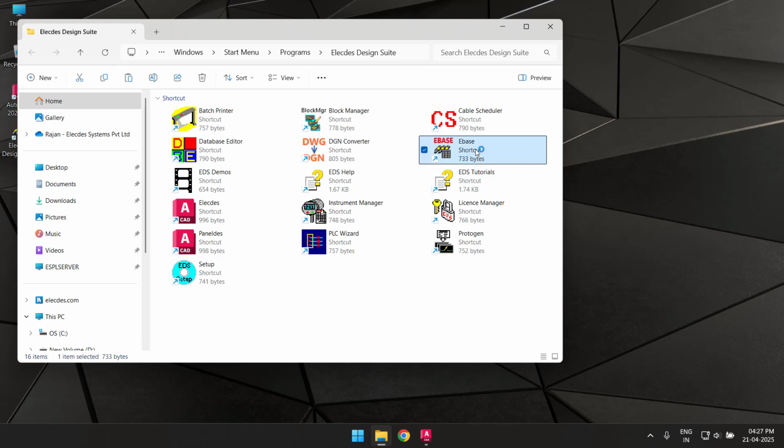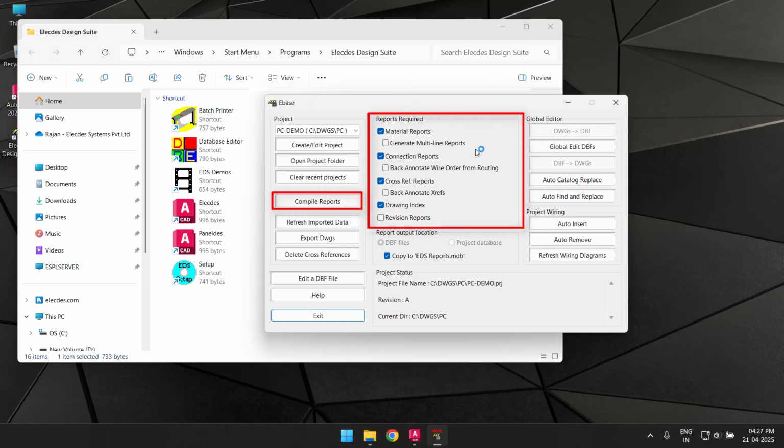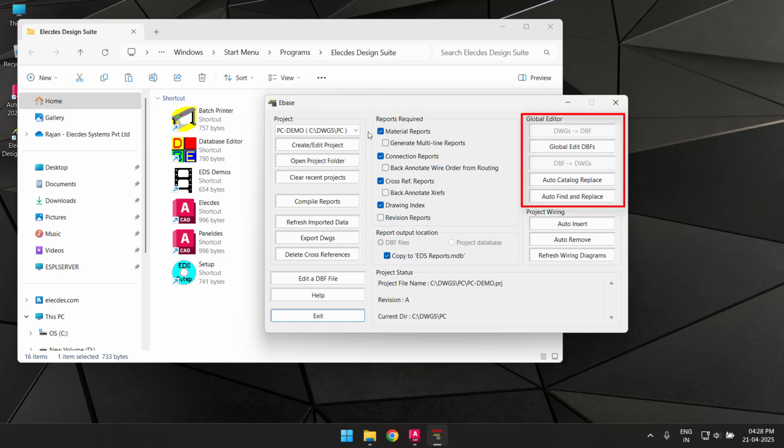For the final part of the demo, I'll show you eBase, our tool for reporting, materials, interconnections, cross-referencing, and many other reports. eBase is also used for project-wide edits, for example, find and replace by part number, project-wide wiring, or even table and wiring diagram refreshing.